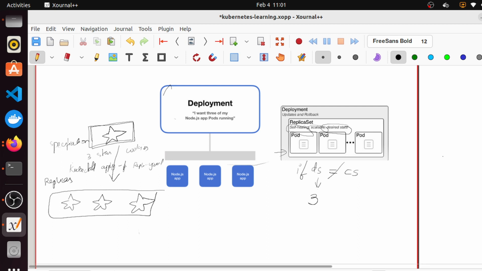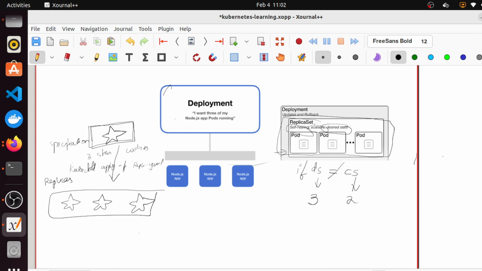For example, if the desired state has 3 pods and in your current state you have only 2 pods, it sees that the 3 desired pods is not equal to the current 2 pods, so it will create one more pod using the replica set controller. So you can see that the replica set acts as a controller for pod creation, and on top of the replica set object you see the deployment, which handles the updates and rollback operations, which we will go through.